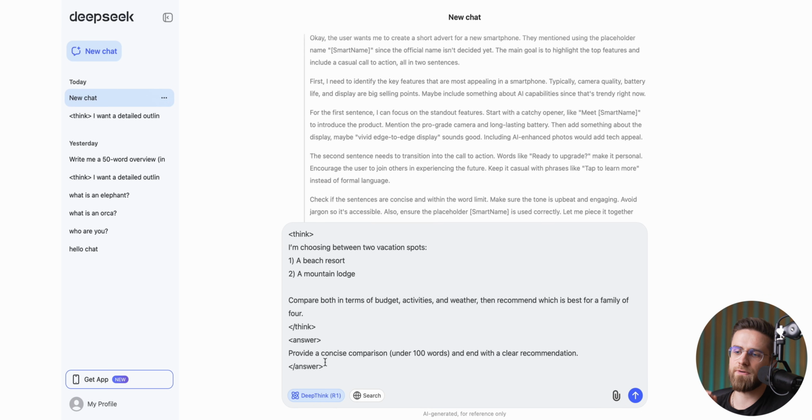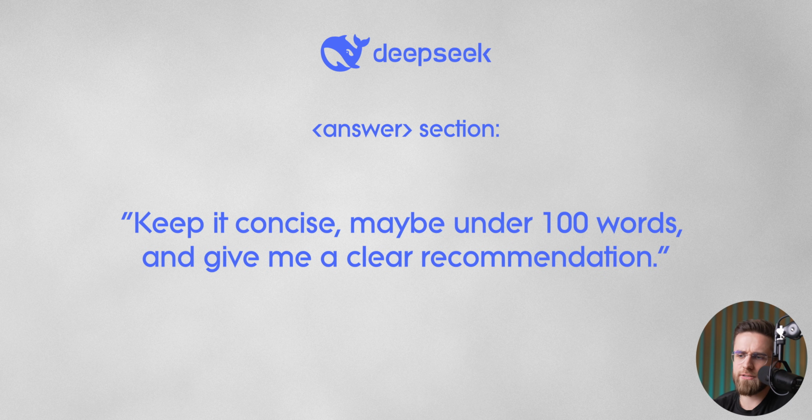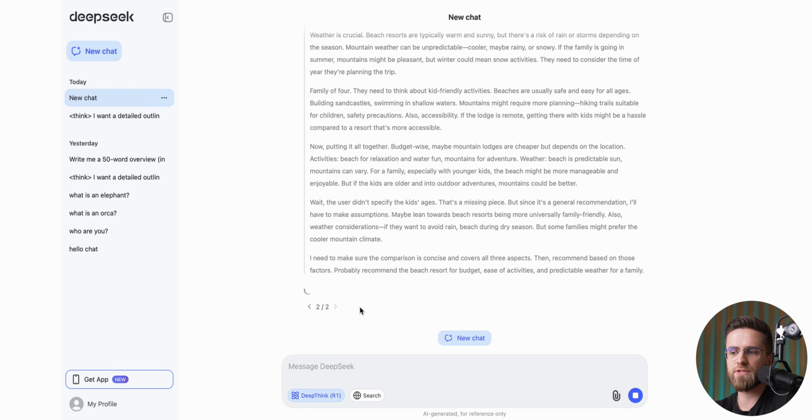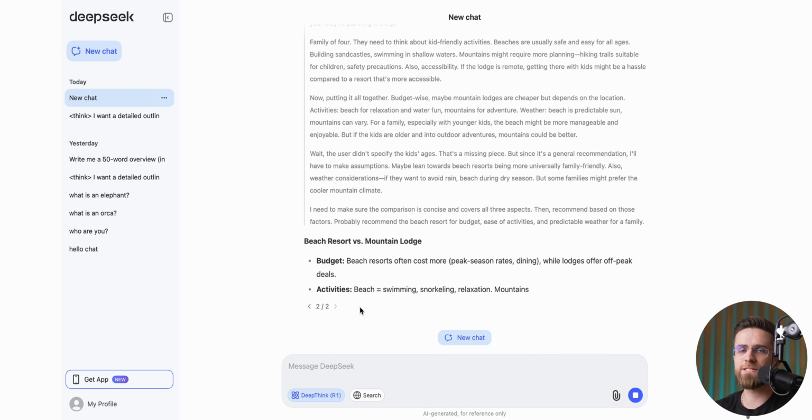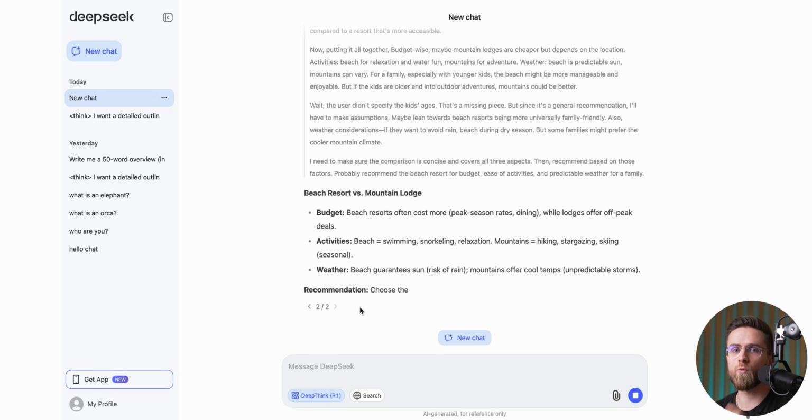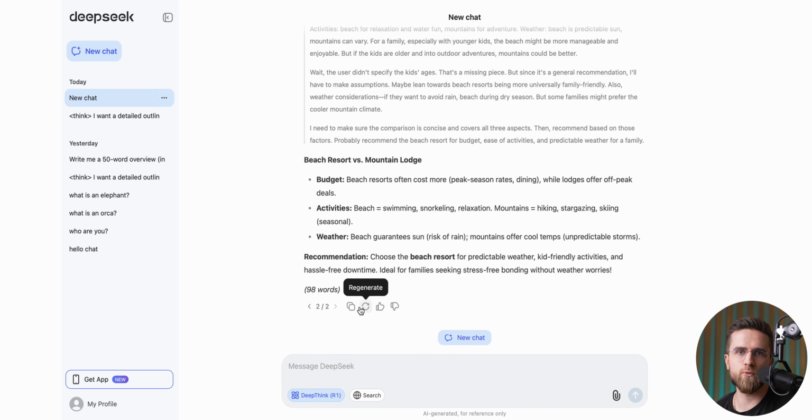In the think section, list exactly what you want: budget, activities, weather, and specify that you want a final recommendation at the end based on, let's say, family-friendly vibe. Then, in the answer section, say, keep it concise, maybe under 100 words, and give me a clear recommendation. This approach delivers both the why, pros and cons, and the what, your best pick, in one package. It's especially handy if you don't want to sift through a big wall of text. You can just read the bullet points, see which one fits your scenario best, and call it a day.